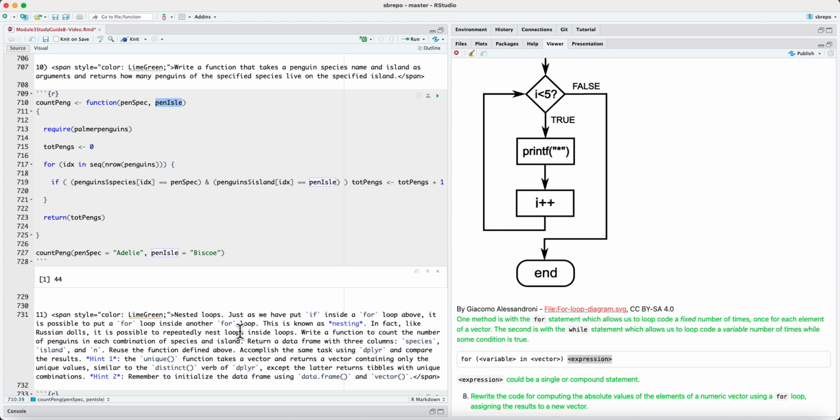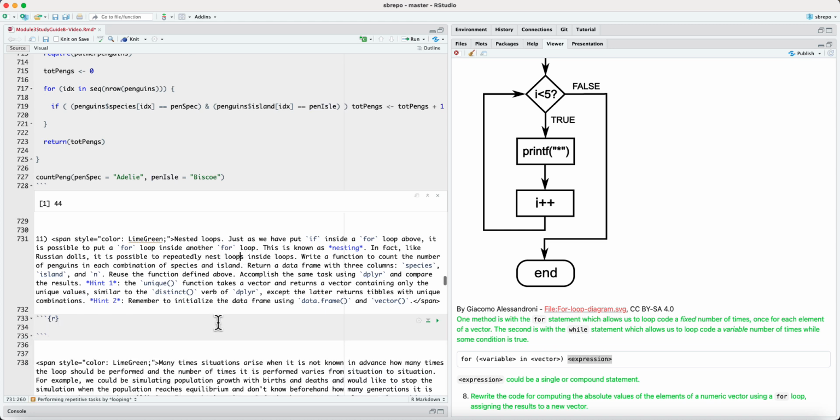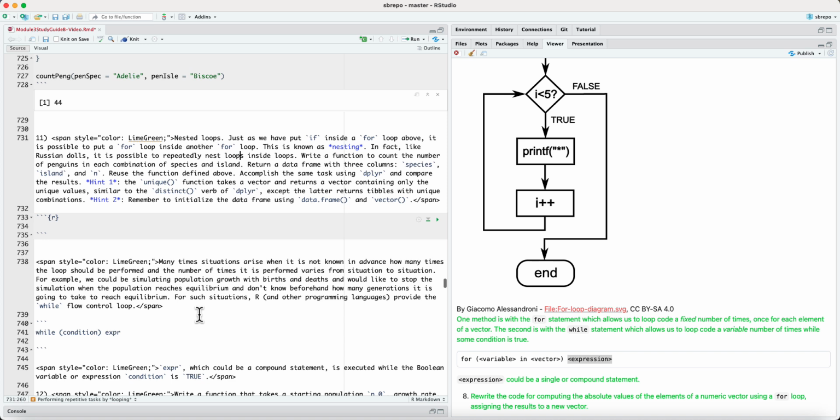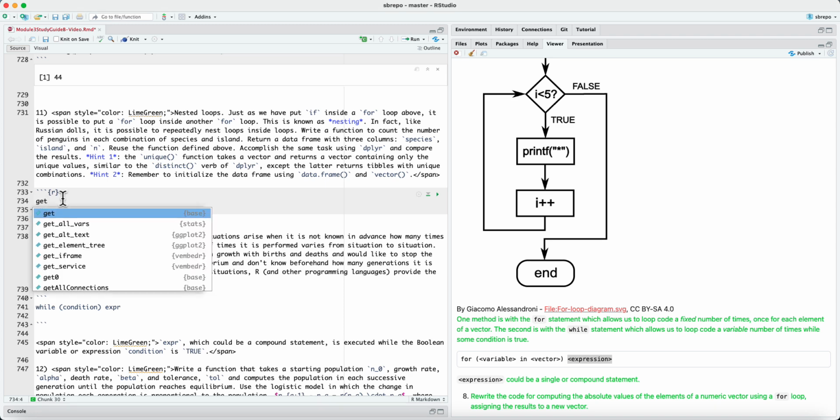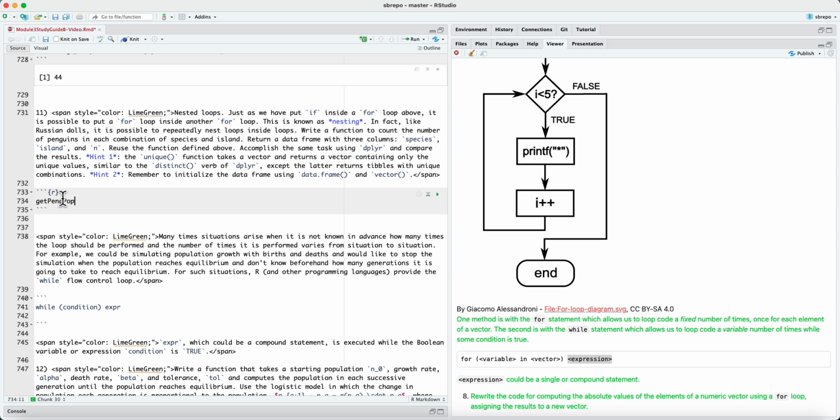This is something that one could also perform using dplyr. But let's just say here we want to do it ourselves and not use dplyr. So how would we go about doing this? Let's first give our function a name.